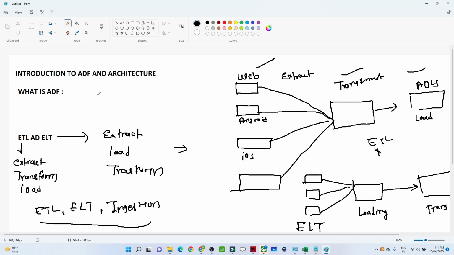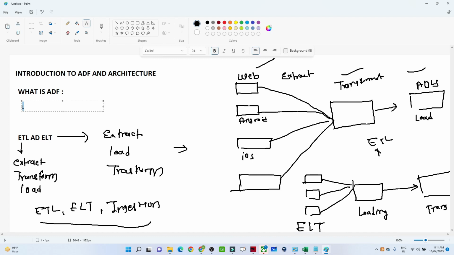So suppose you have data from different resources and you want to extract it and create some kind of data pipeline where you want to do some kind of ETL and ELT activity, then we generally go for Azure Data Factory in Azure space. I hope you got it right.